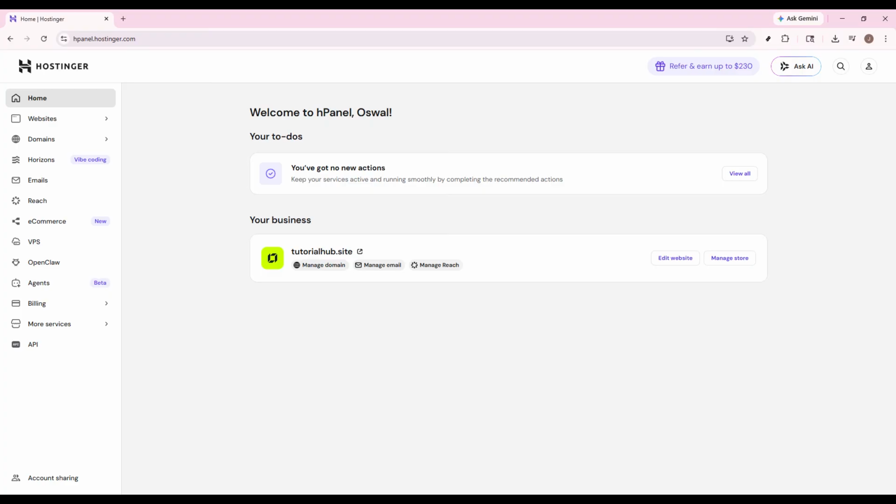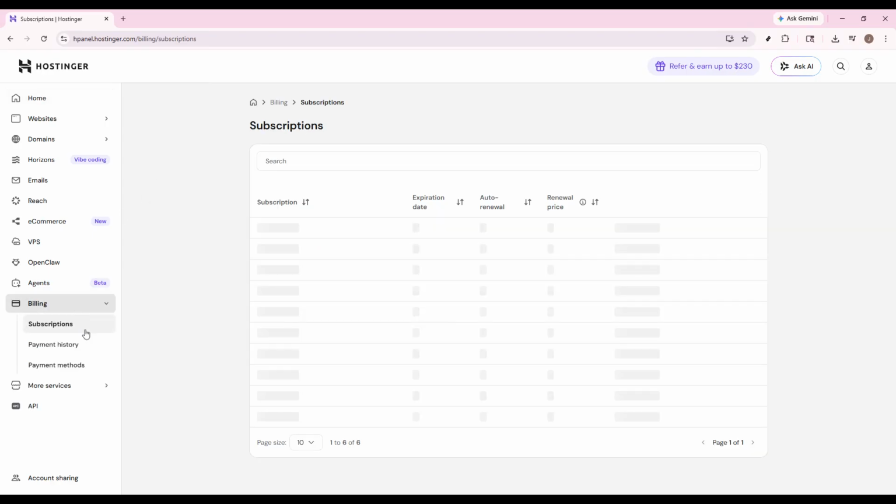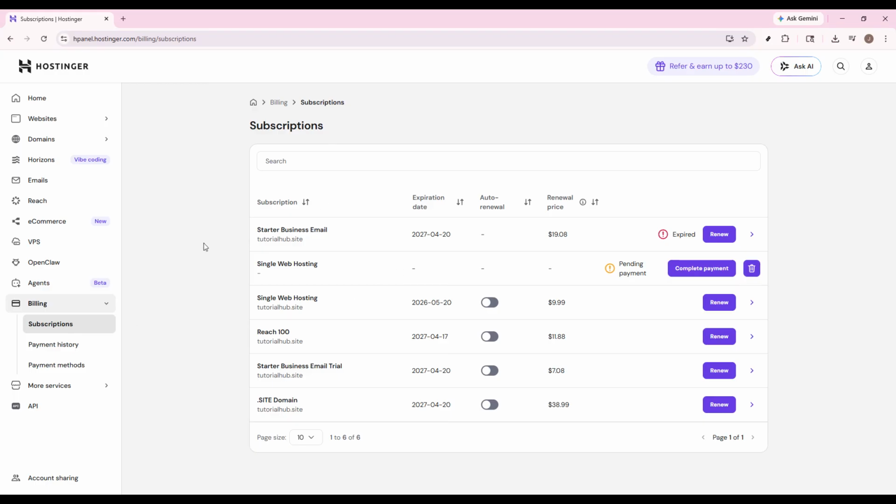Now go to the dashboard area if you're not already there. From the dashboard, look for the billing section. Inside billing, click on subscriptions. This is where Hostinger lists all of your active services, including hosting plans, domains, and any other subscriptions tied to your account. We're focusing on the hosting plan, so find the hosting subscription you want to change and open it.